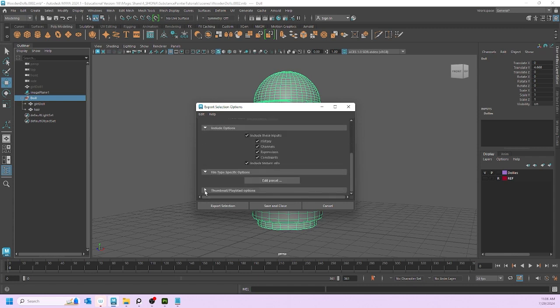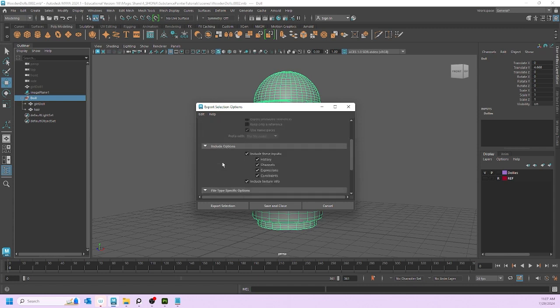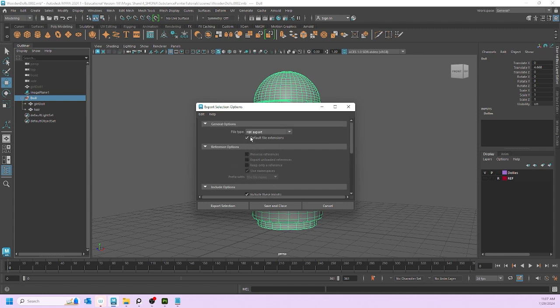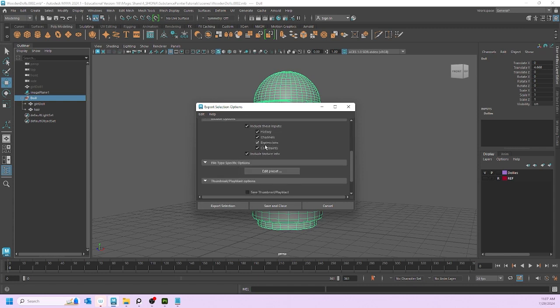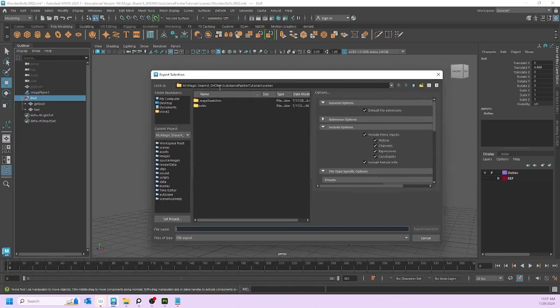You want to scroll down to make sure it doesn't save namespaces, because it loves to do that. I don't see the option, so yeah, it's gone. I don't want that. No namespace. Okay, so export selection. And I've already set my scene. It's going to be here, and we're going to do doll.